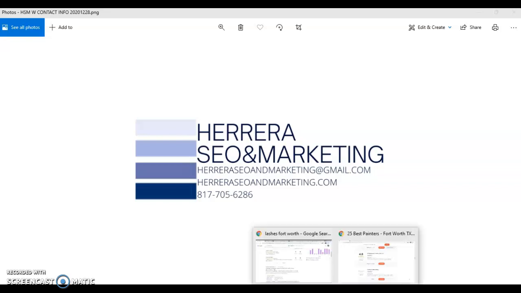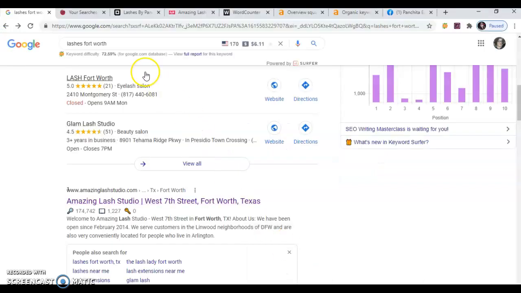So the first thing that we're going to do is I'm going to show you a Google search. I looked up lashes in Fort Worth, and I see right here that it has 170 searches every month. This is a little program that I installed into my browser that gives me how many times everything was searched, and it gives me just a little report on the words.